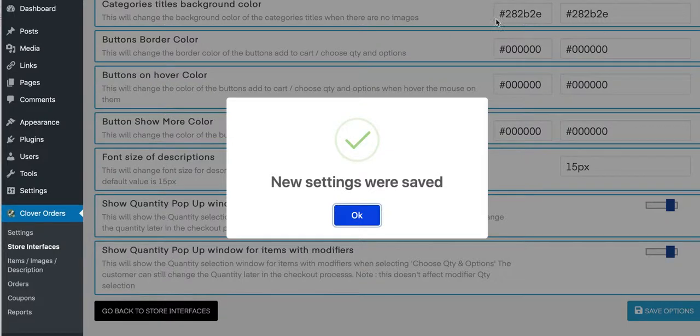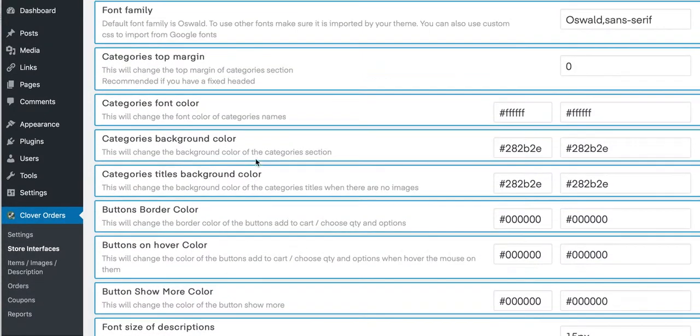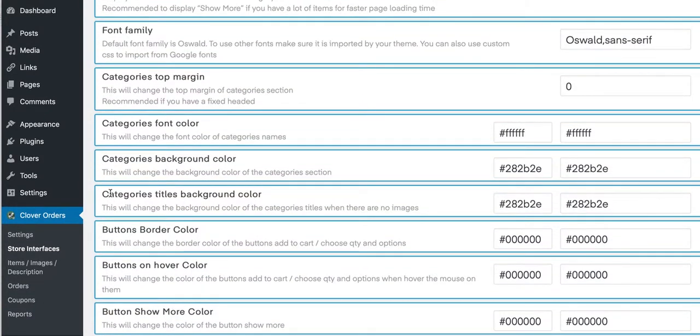Again, to change that, you would do it right here. See, it says category titles background color, categories background color. Right here, you can change that. So you just look up the font color that you want, and then you can change it right there.